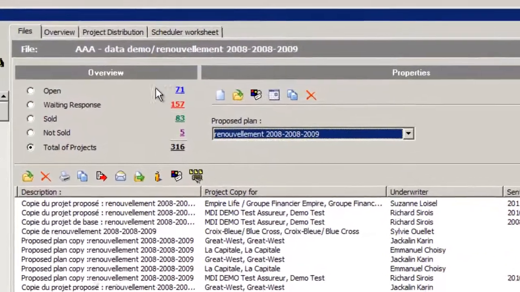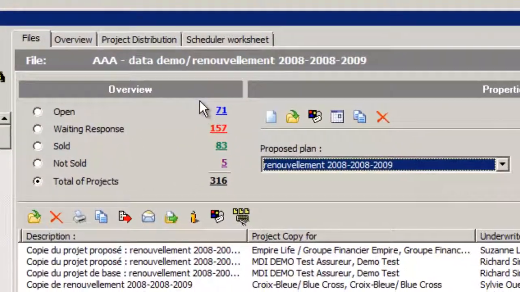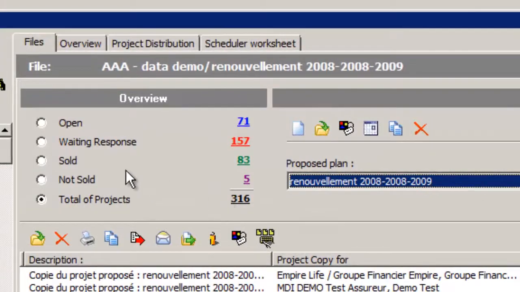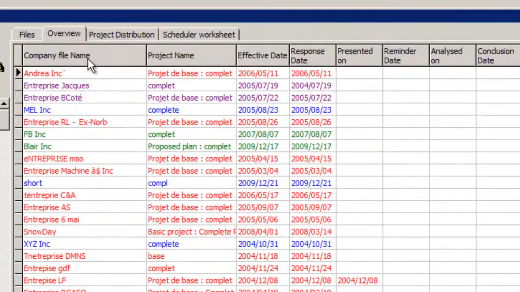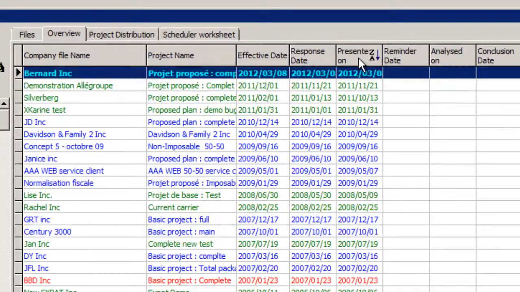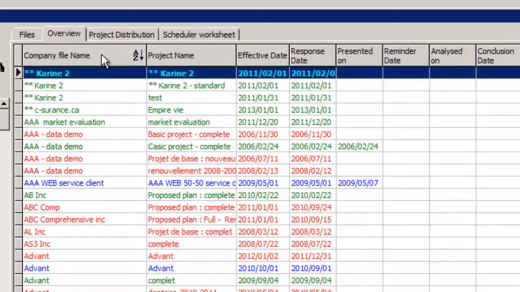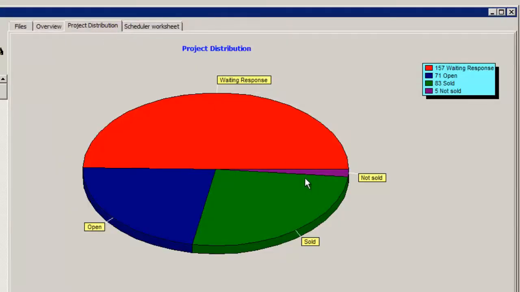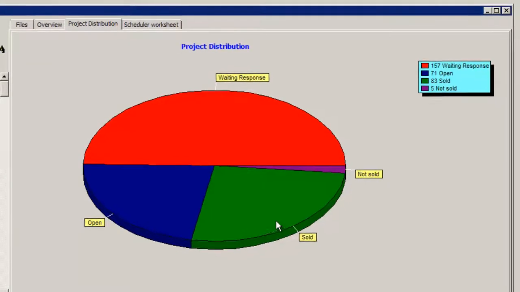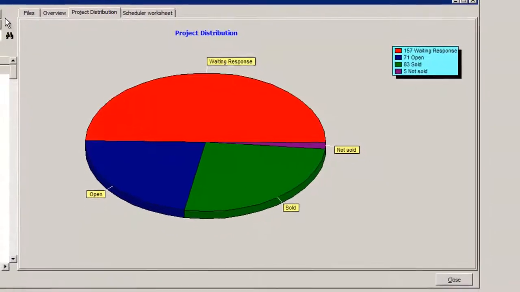Now, obviously, being in sales, we want to know where our files are standing, so how many are open, how many waiting for response, or sold, or not sold. We also want to keep track of all the dates, the effective dates, the response date, the reminder date, as well as the analyzed date, to be able to make sure that none of our files will drop into a crack. We furthermore would like to have a good pie chart view of our existing portfolio.